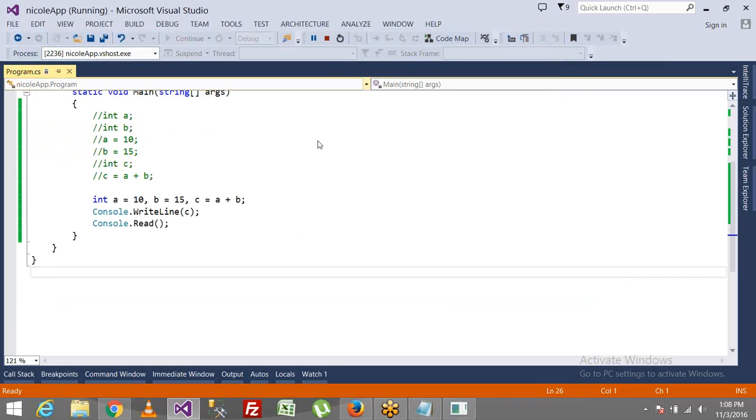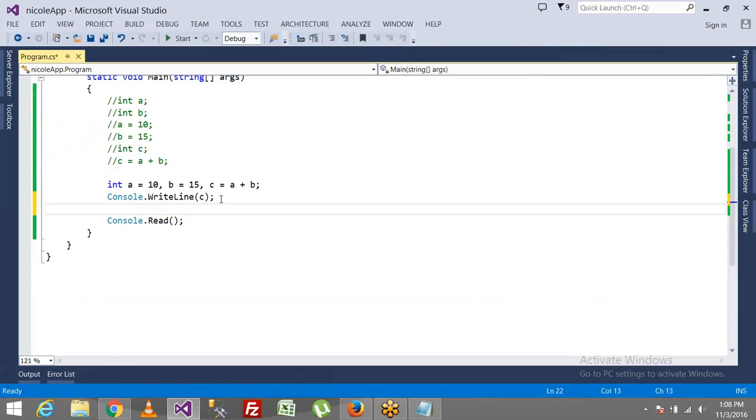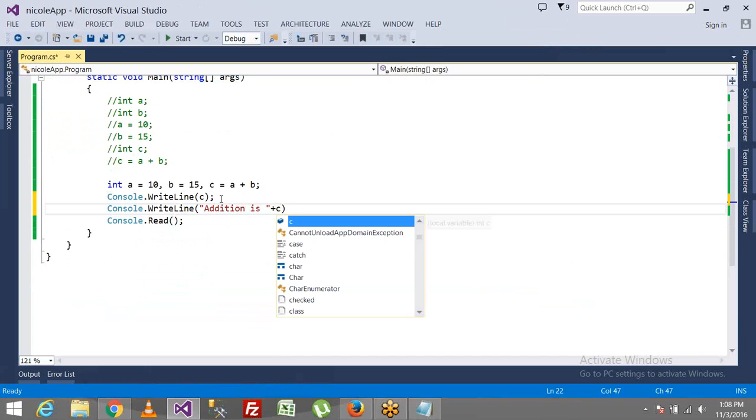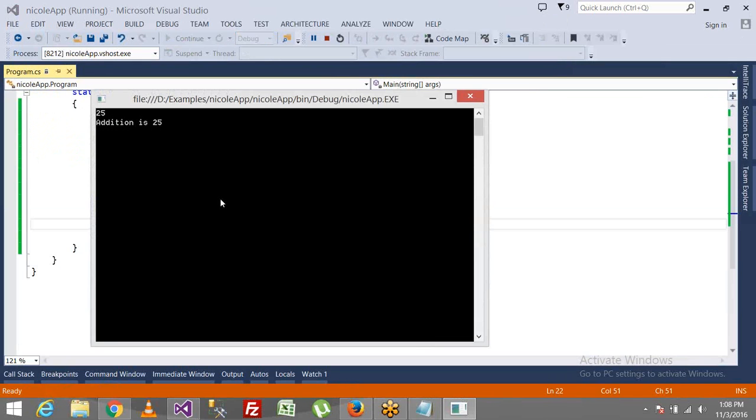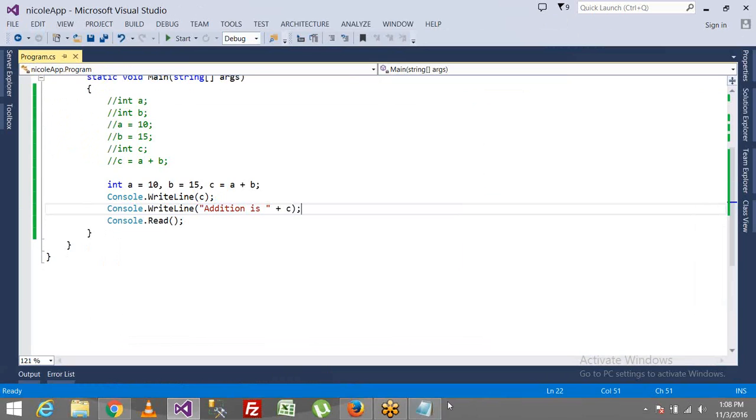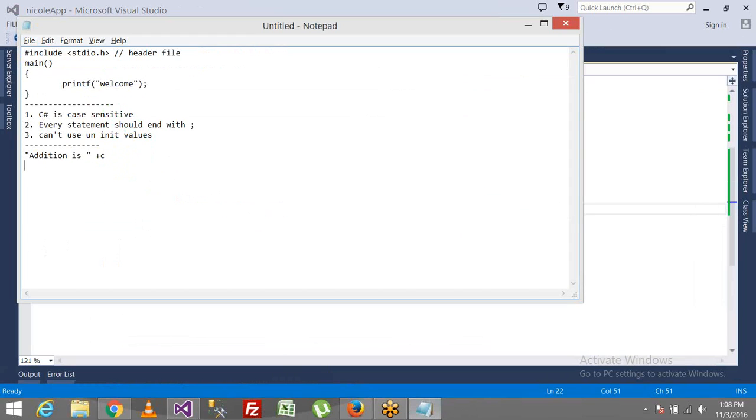So same here I'm writing Console.WriteLine. Now as we discussed, addition should be within double quotes, right? Then the concatenation operation, then the value we are getting from c. Now this time it will print Addition is 25, right? Now we are going to expand this.